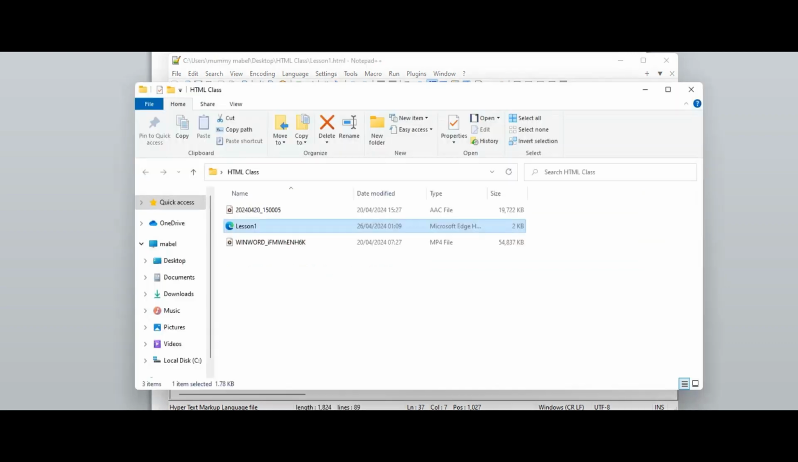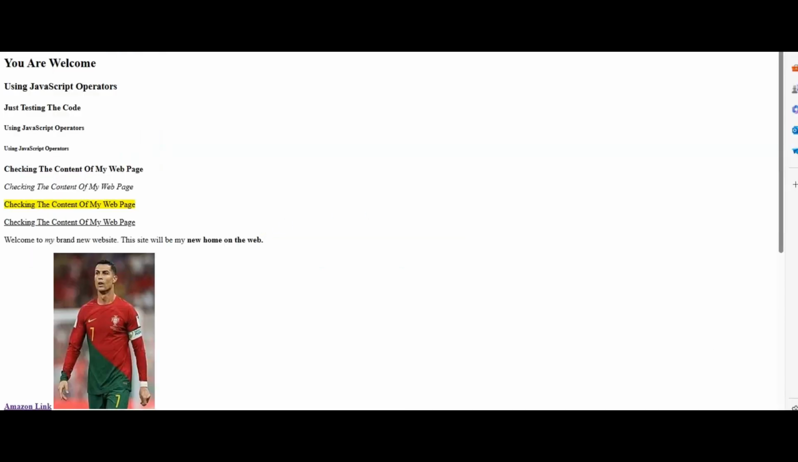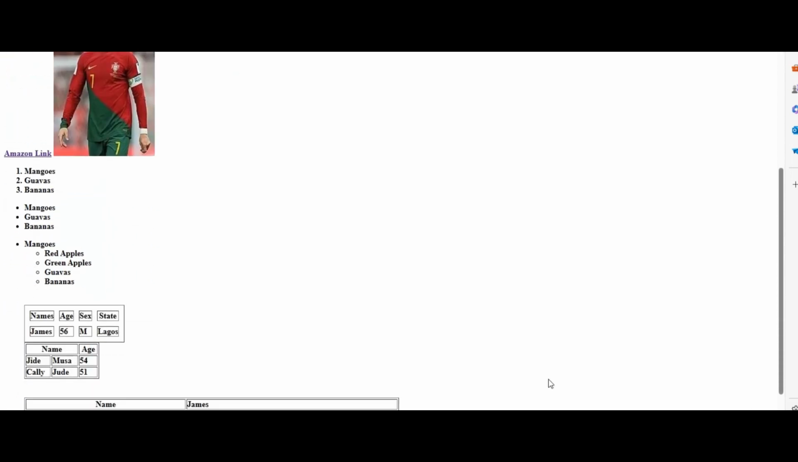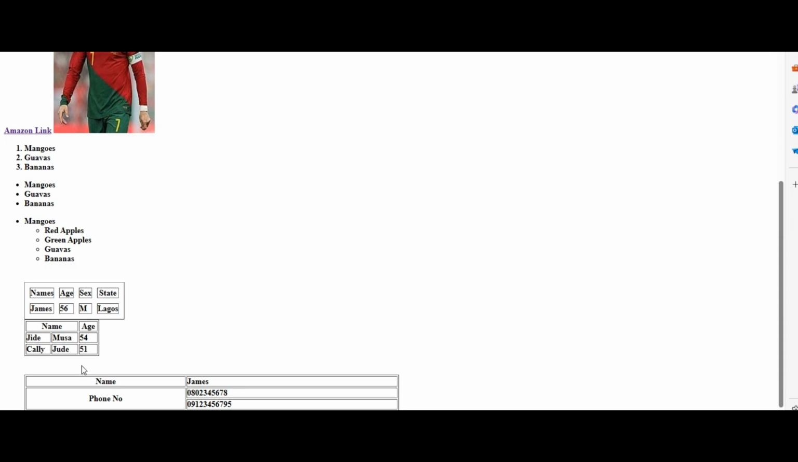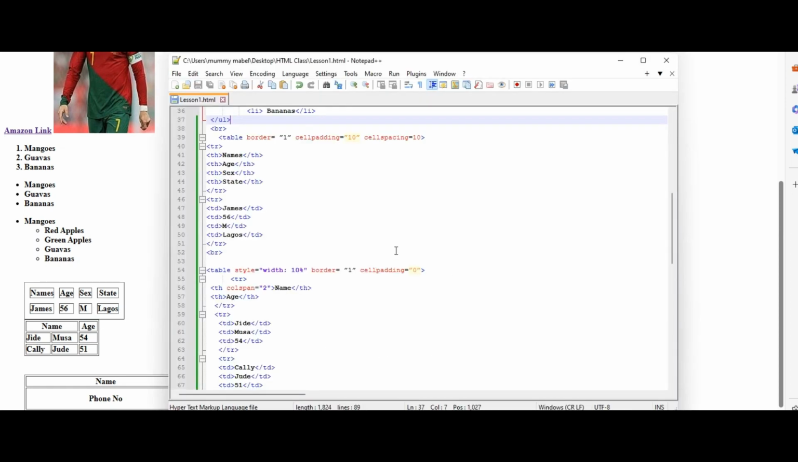Come to the browser and now double click the lesson 1. Okay, now let's scroll down and see the difference. Now you see there's a break between this and this. We didn't quite achieve this, so we'll find out what's the issue. Then we also have a break between this and this. Now let's go back to the code editor and see why these two are not separated. So let's click here.